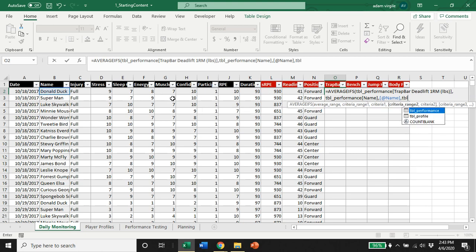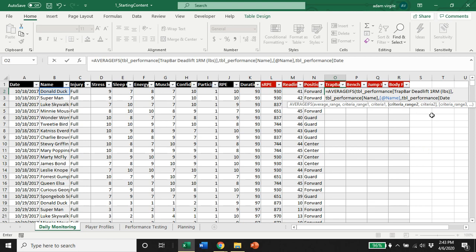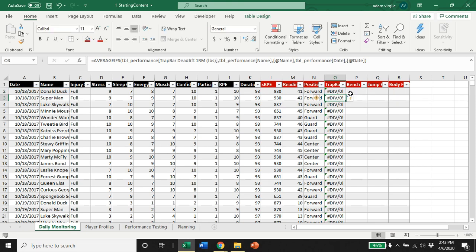Also, when table TBL underscore performance 8, comma, is equal to whatever date is in this row. And I am going to close the parenthesis and click enter. All right, I got a lot of errors.